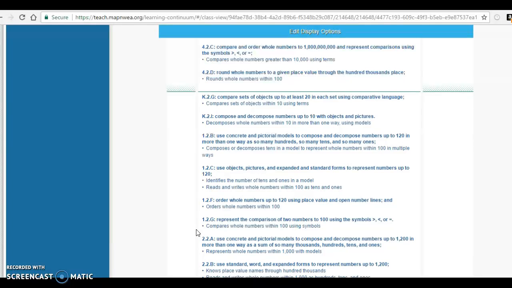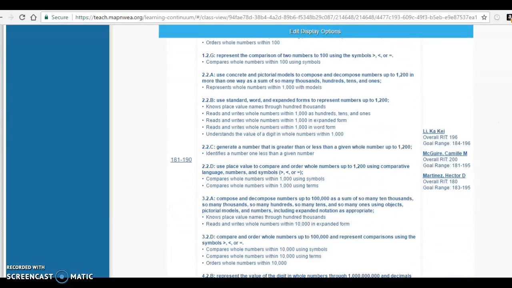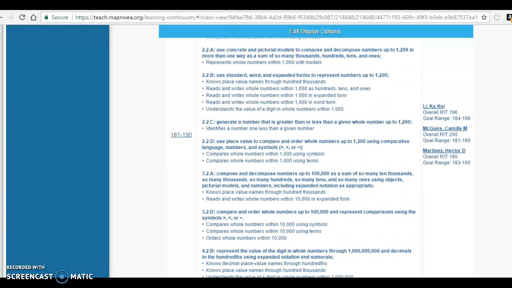Okay, notice that it kind of follows, so we missed K to G, okay, and then we also missed comparing sets of objects within 10 using terms, and then if I jump up here, jump to 1 to G, compares whole numbers within 100 using symbols. So they kind of follow, those are the gaps they have. So now here I go, and I'm in 2nd grade. Depending on what time of the year it is that the students took the test, they may or may not have covered this part, but I know that this is in 2nd grade. These are the TEKS that the student is ready to be working on.